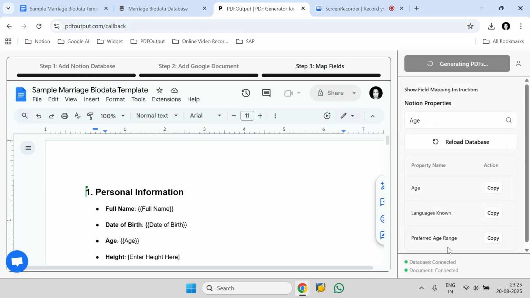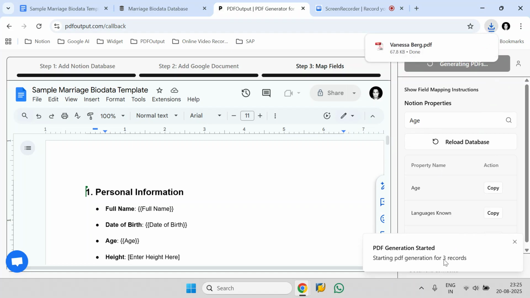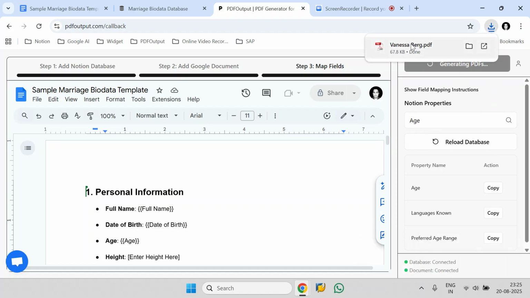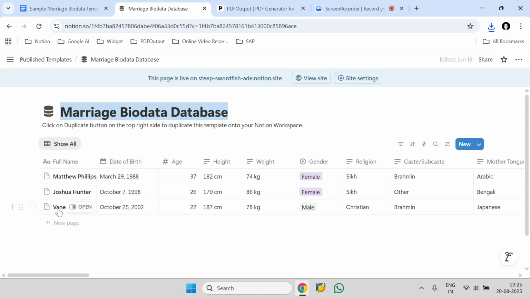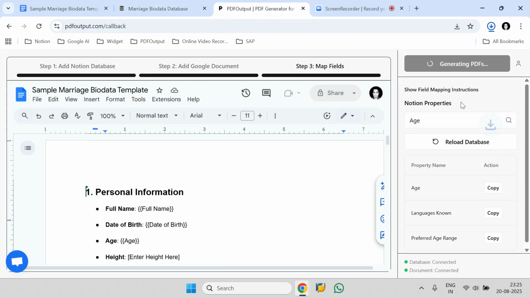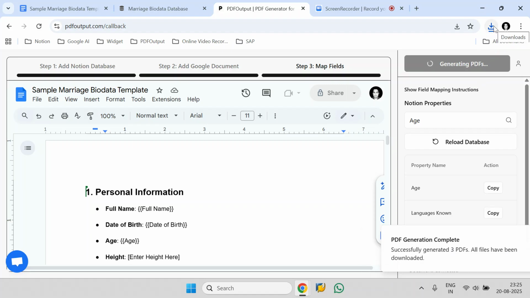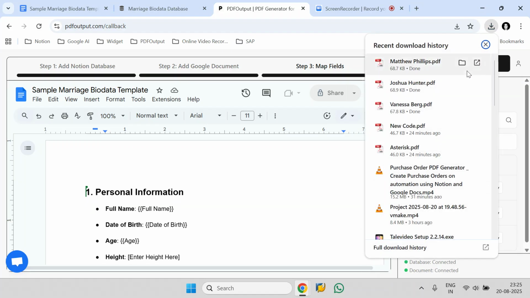Click on start and it will automatically start generating the PDF files, mapping the values correctly from the database onto the Google document. So you can see it has started generating the PDF files and the first file is already out, which is Vanessa Burke. So if you see, this is the first file. And let's wait for all the files to complete and then we can check the files. So it has downloaded all the files.